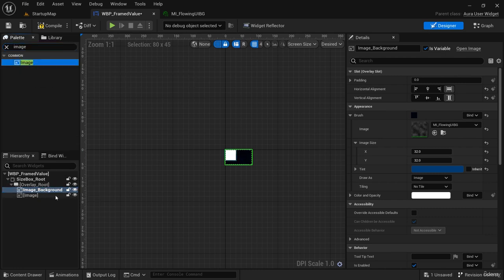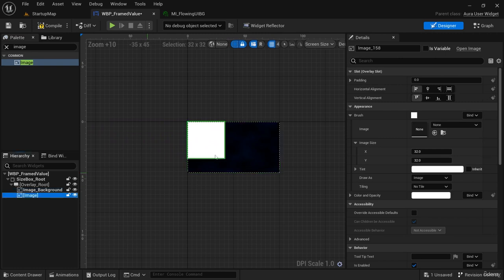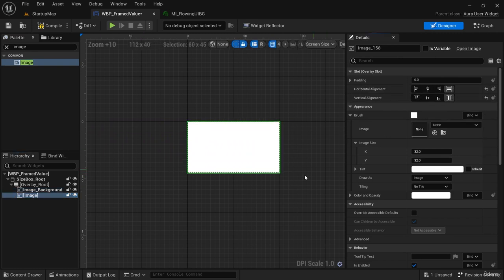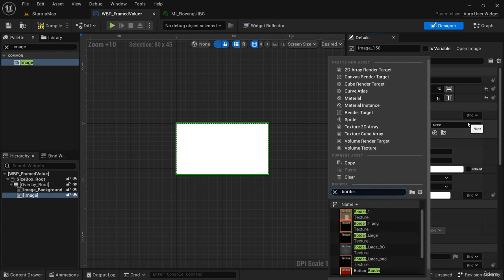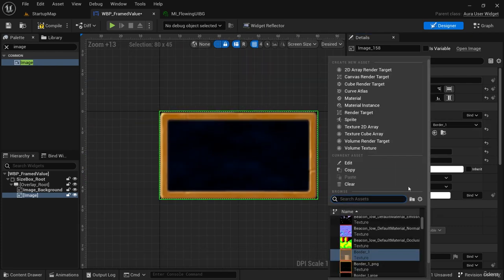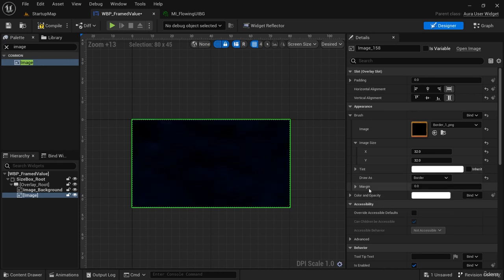I'm going to put it onto the overlay, but just in front of the background. I'm going to fill horizontally and vertically. And for the image, I'm going to search for border and use border 1. And this one's actually a lower res. I'm going to use border 1 PNG. That one's higher res. And I'd like to draw this as a border. So I'm going to select draw as and change from image to border.